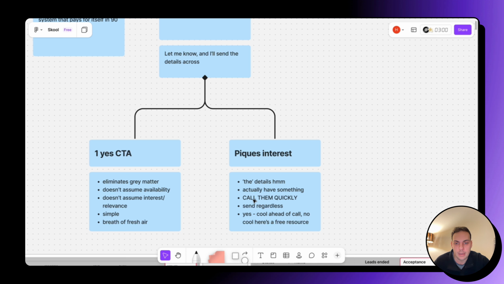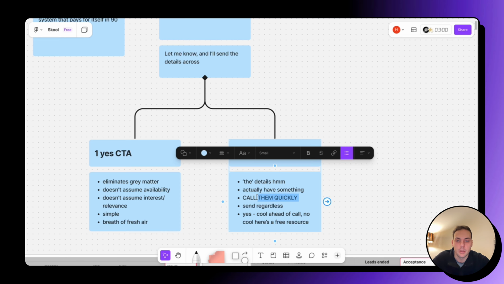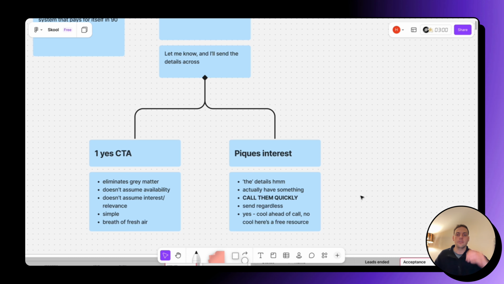Obviously, put this in capitals. Call them quickly. I'll put it in bold as well. Actually, Alex Hormozi talks about this a lot. He hires people to call inbound leads within 60 seconds. This massively increases conversion rates. I'm not going to pretend to remember the percentage of the conversion rate increase. However, it massively helps. We do this every single time someone replies or comes back to us.